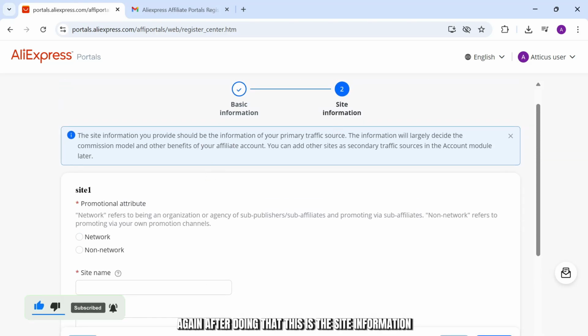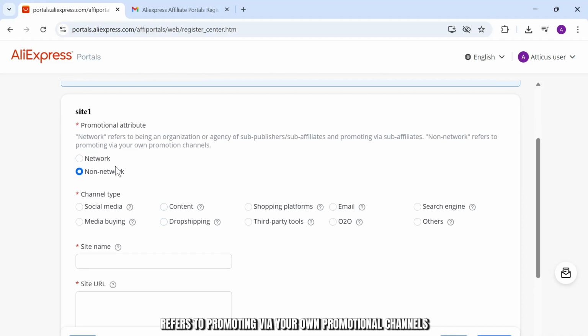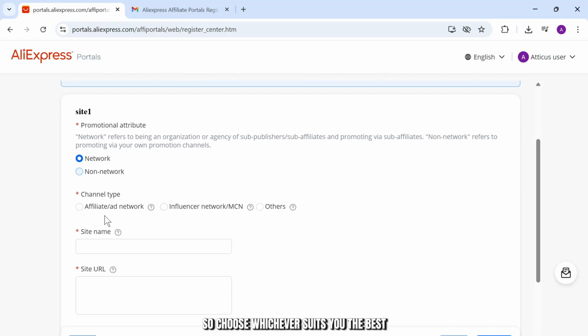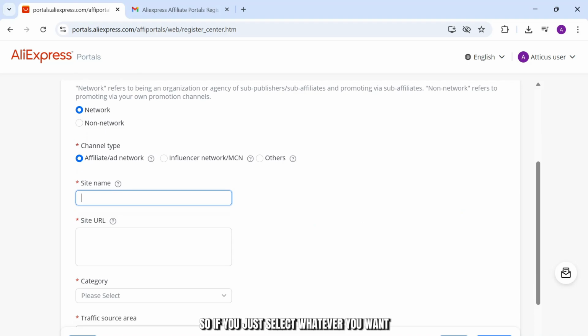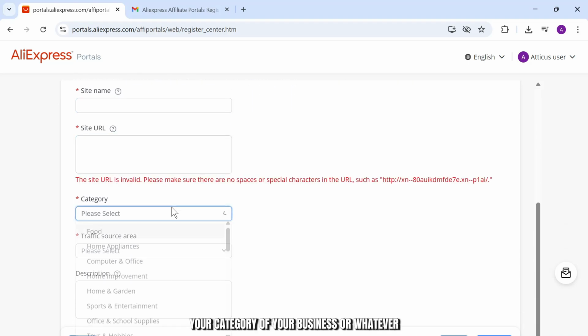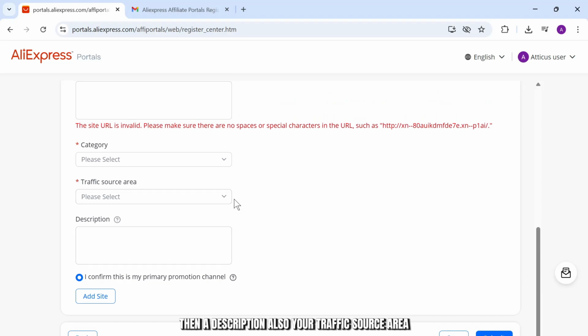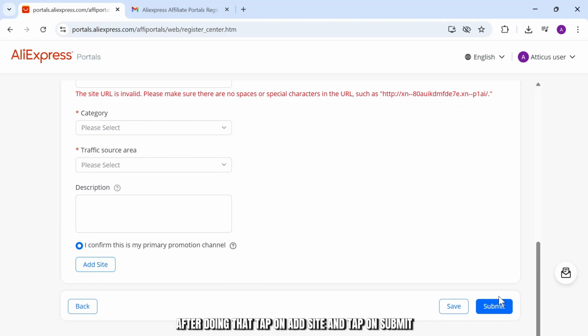After doing that, this is the site information. Now you will need to choose your promotional attribute, where network refers to being organization or agency and non-network refers to promoting via your own promotional channels. So choose whichever suits you the best. So if you just select whatever you want, then type in the site name, your site's URL, your category of your business or whatever you're the agency of, then a description, also your traffic source area. After doing that, tap on add site and tap on submit.